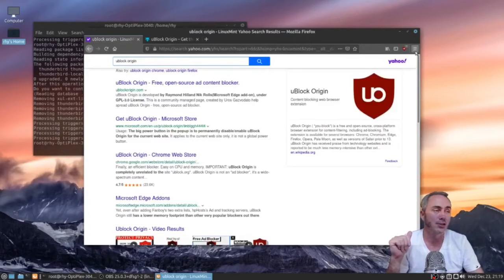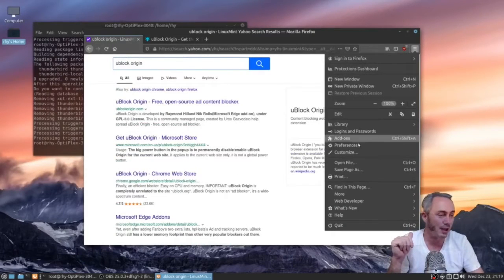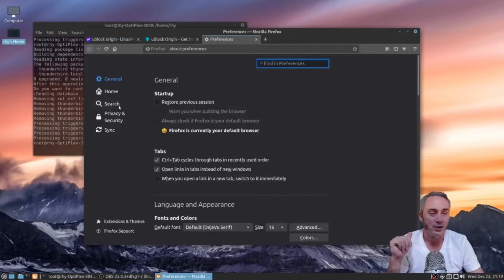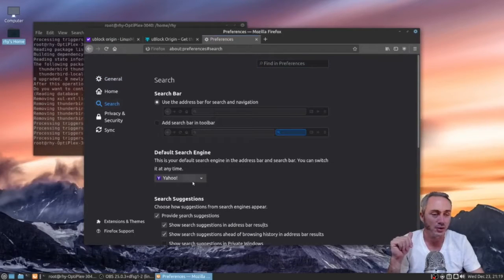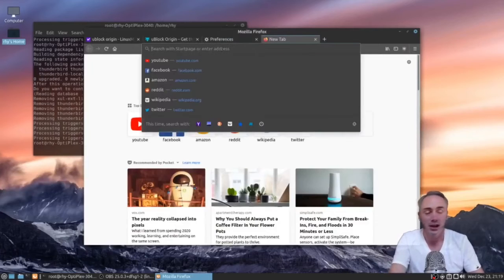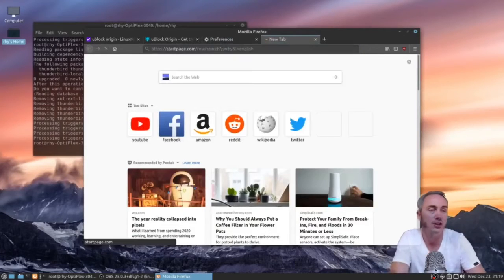And just for fun, let's see if we can change the default search to Google. Let's see, Yahoo, Startpage, DuckDuckGo, Wikipedia. Google isn't even listed as an option, so you can't just quick, boom, select Google. I'm going to go ahead and do Startpage because honestly, probably anything's better than Yahoo. Let's see what that search looks like.